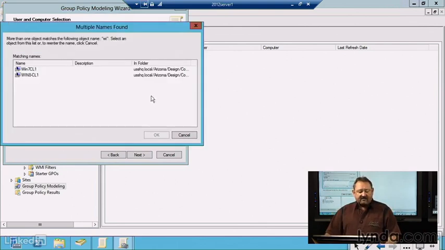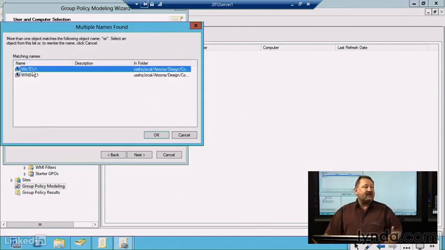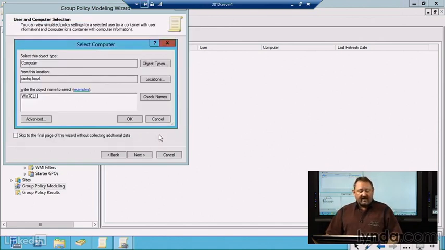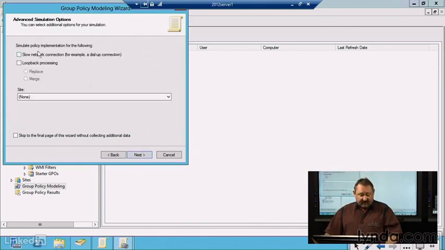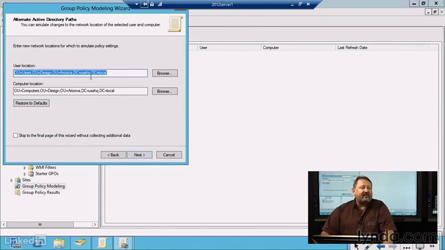Now, my Win7 box is actually a demo box. It's a computer account where the computer itself doesn't actually exist. So I hit OK. This could be a phantom computer or even a phantom user, as long as they're in the appropriate groups and in an appropriate OU structure. I hit next. It then asks, do I want to simulate a slow network? Do I want to simulate loopback processing? Do I want to simulate putting the computer or the user in a specific site, or let it determine the site based off of its OU structure? I can simulate moving the user and or computer to a different OU structure.